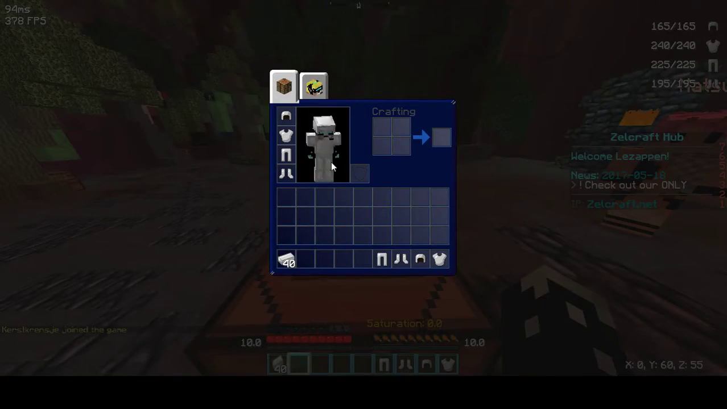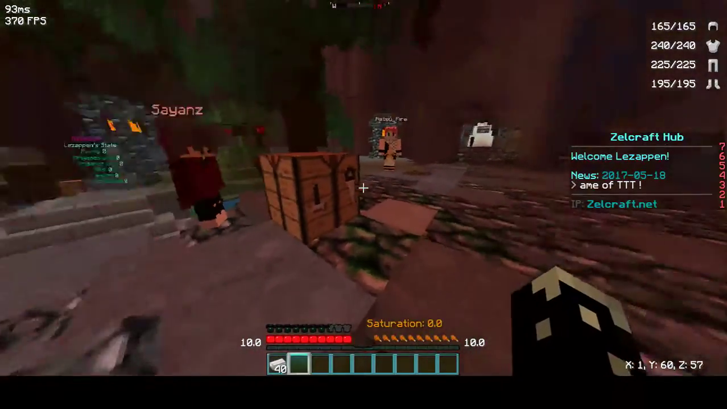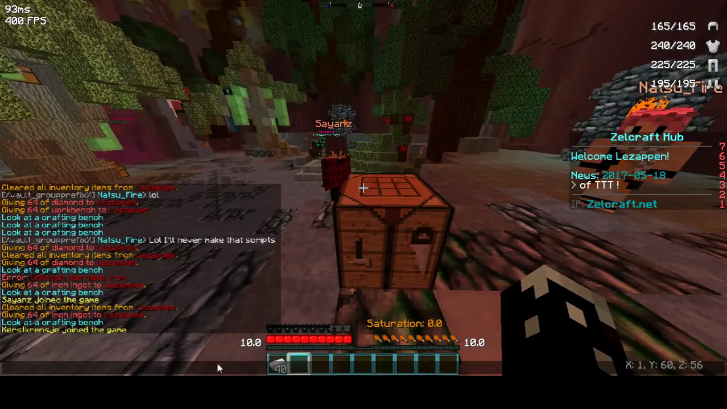And okay, I don't know whether it's actually equipped, or I don't know whether the ghost items are in your inventory. These aren't the ghost items, so that's great. So yeah, that's basically why this mod is not allowed on CubeCraft. You can make some insane scripts.